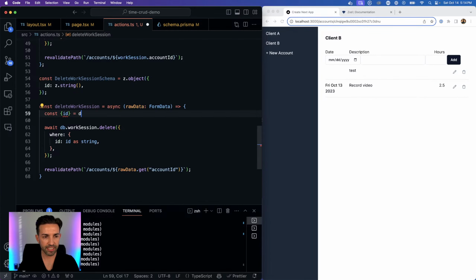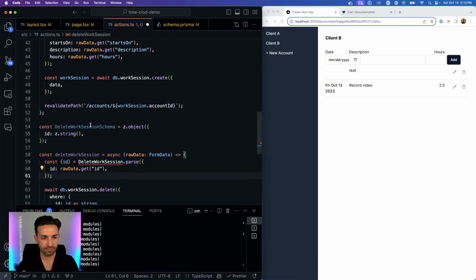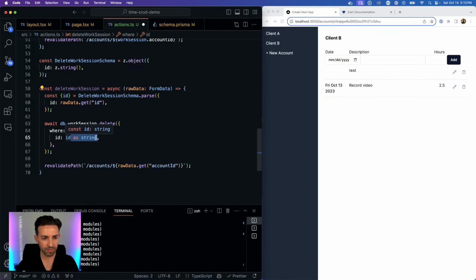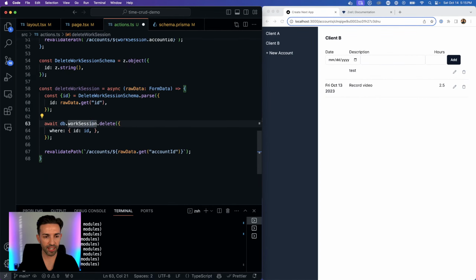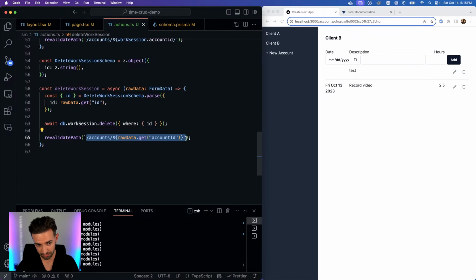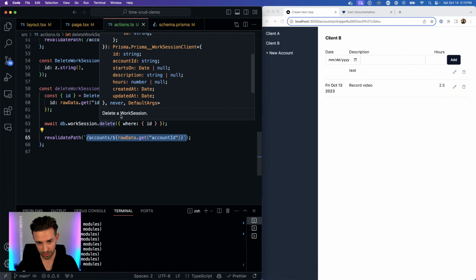So let's pull out an ID from our delete work session dot parse and parse the raw data schema. Now we can delete this work session where ID equals ID. Oh, we do want to revalidate the path, so we will need the account ID. What does this return? Oh, it does return the session.